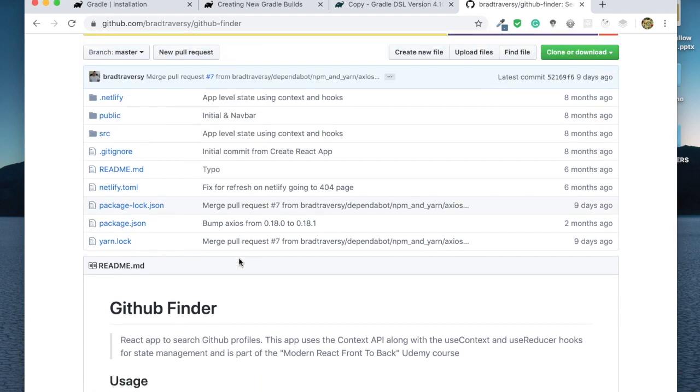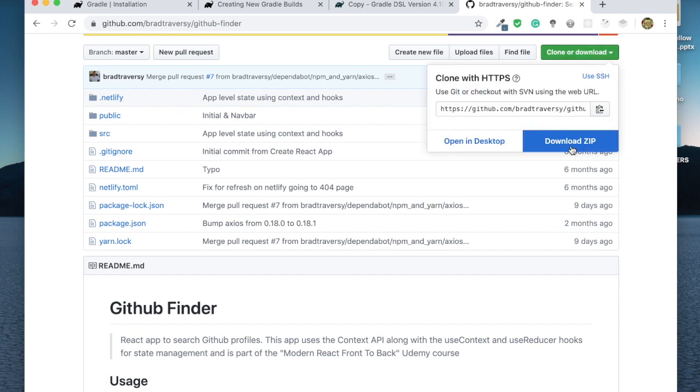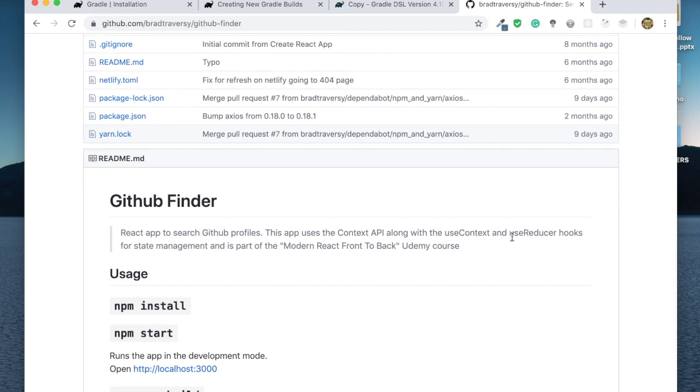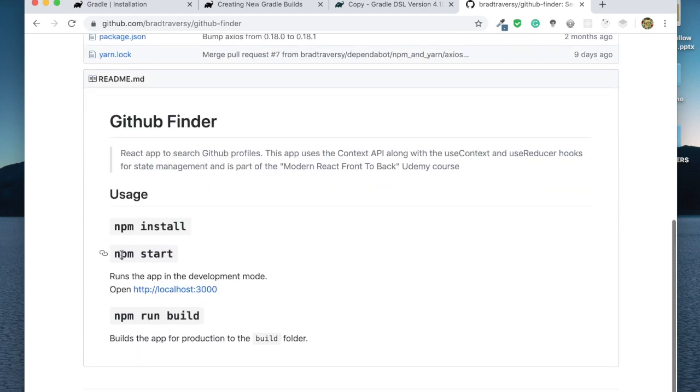In order for us to actually run this application, first we need to clone it or download it to our computer. Then we cd into it and run npm install. When that is done, we run npm start, and last but not least, when we are ready for deployment, we run npm run build. So in Gradle, npm install can be written as a task. Likewise, start and run build.